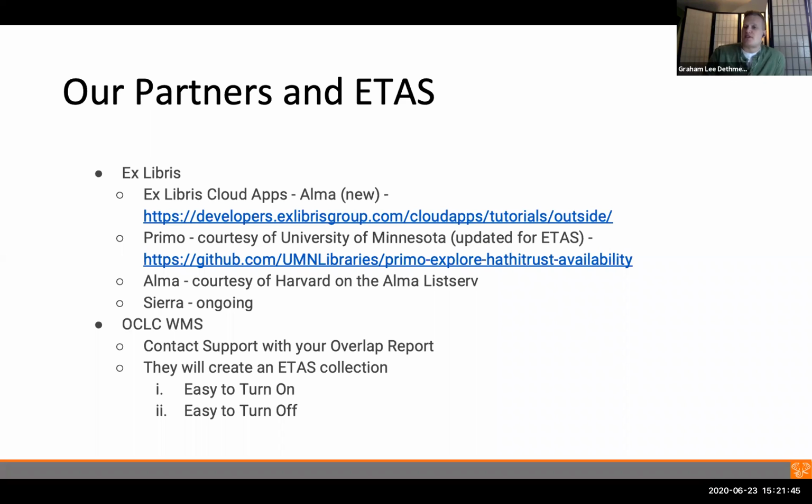I've been working with folks at Innovative to develop documentation or a workflow for Sierra, but at the moment I don't have anything to share about that, but I am working on it.